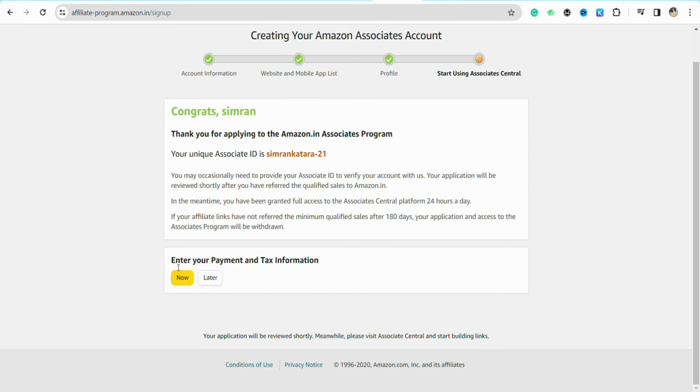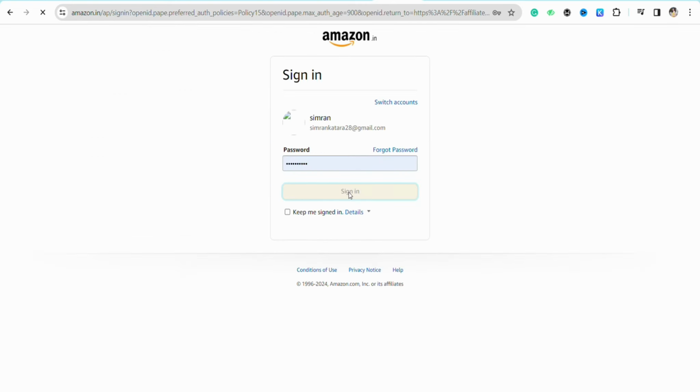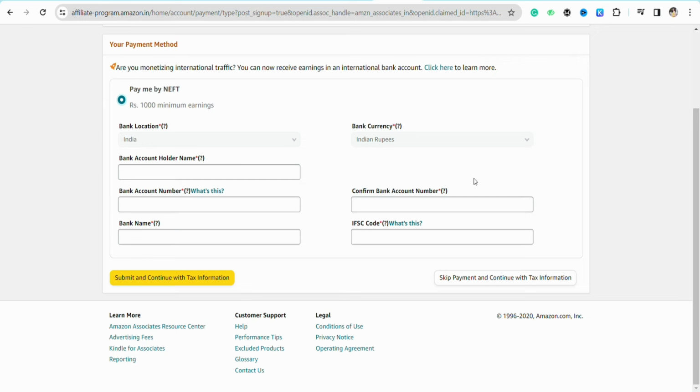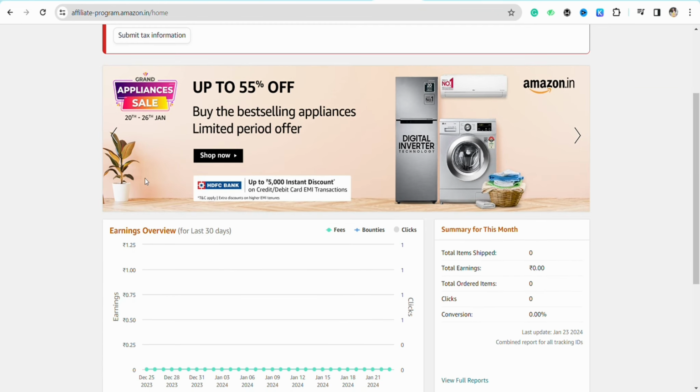After that, you have to enter your payment and tax information. Just click on Now and log in with your Amazon account. Here you have to mention your payment method details. Start filling in your details, like your account number and other details about your account. I will just fill these details off camera and I will come back. Once you fill in your account details, make sure to check and verify all the details that you have just entered. Once you are done, just click on Submit and continue with the tax information, and there your Amazon Associates account will be created.